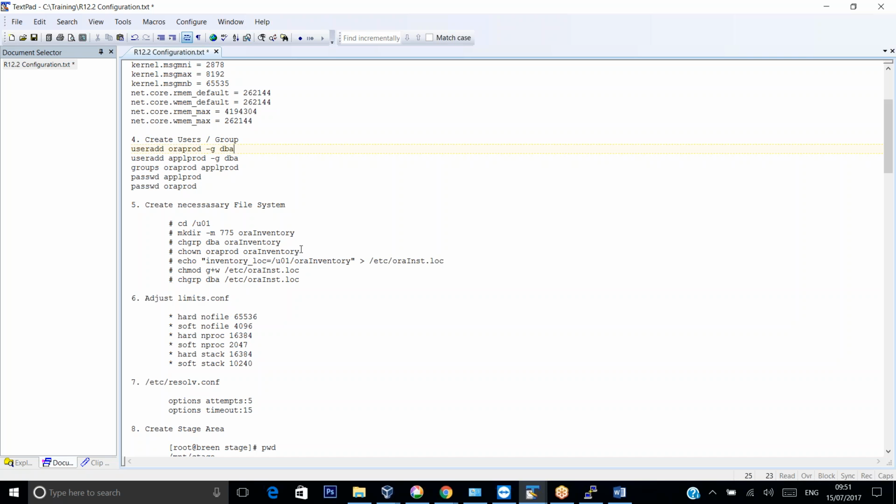So for inventory, okay, it's up to you basically if you want to redirect your inventory to a specific location. By default it would be creating under etc. Even the inventory also will be created under etc. So if you want to set it to some other location, you can use this command.